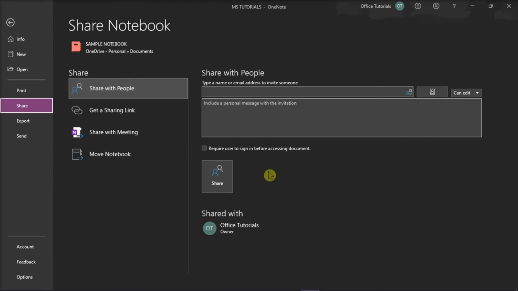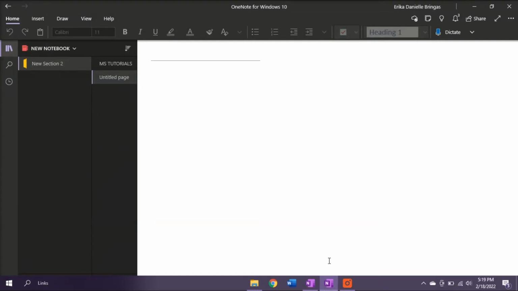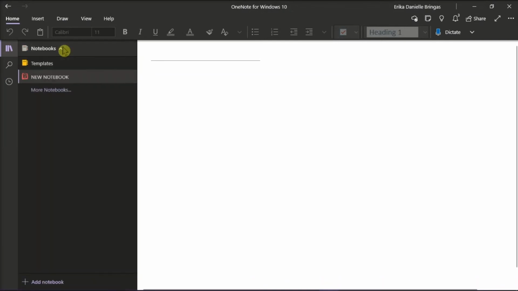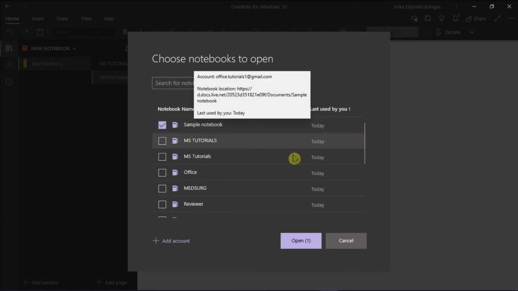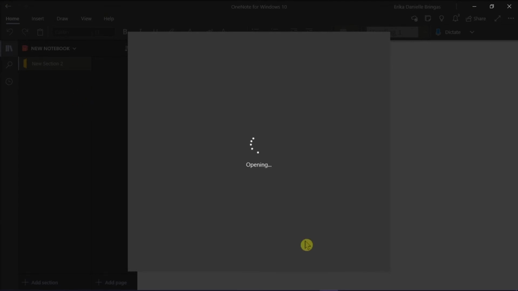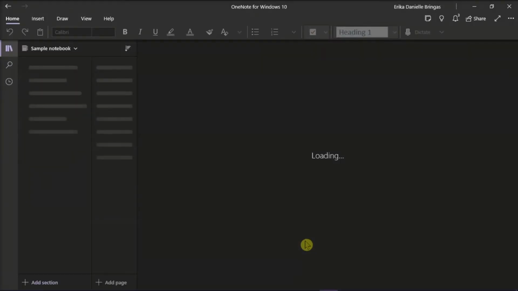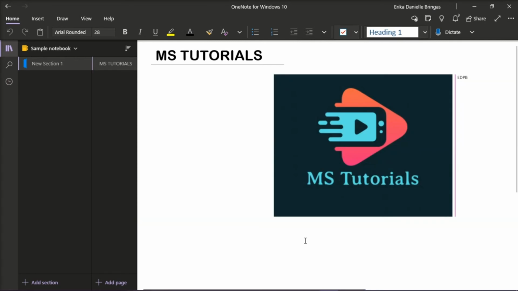and then launch your OneNote application for Windows 10, and import the notebook that you have uploaded to your OneDrive. Then, see if you can now access the notebook in the OneNote application for Windows 10.